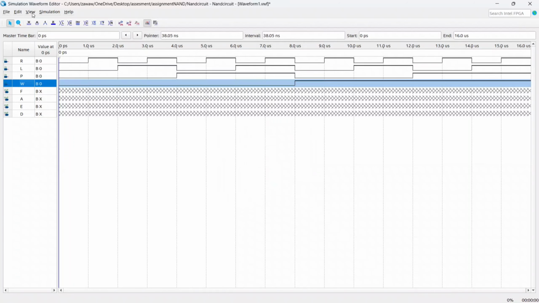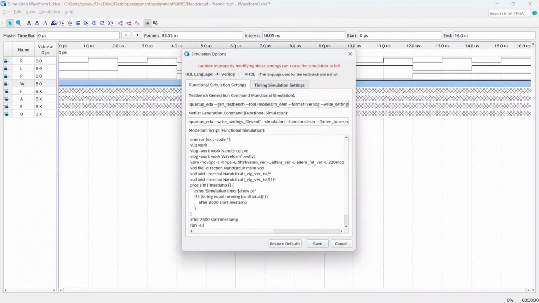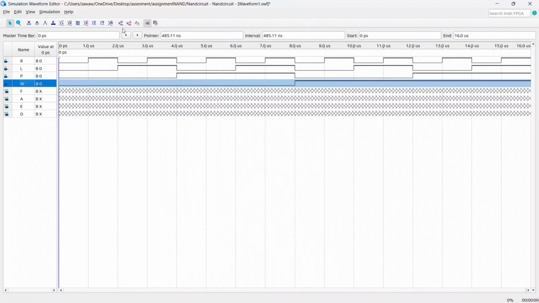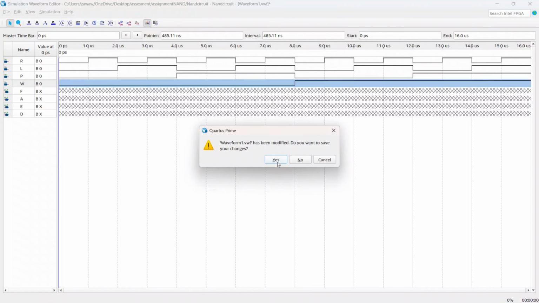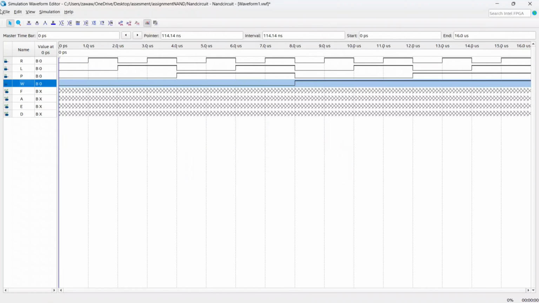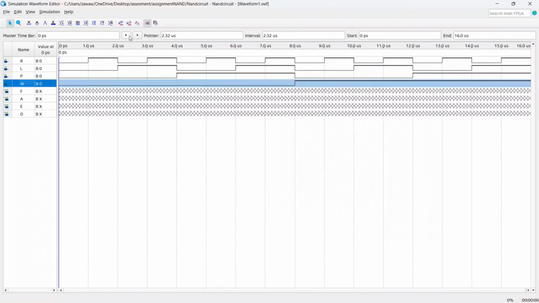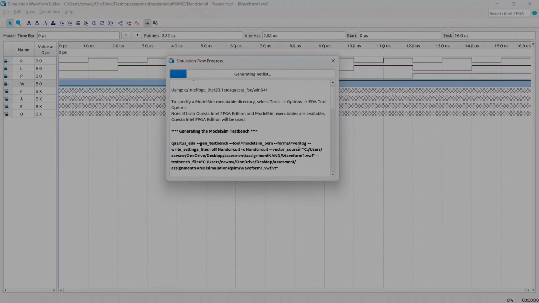Okay, this is the most important part. You click the simulation and go to the simulation setting. At the fourth line, you can see the word NOVOPT dash. You need to delete it and save it so you can run the simulation. Before you run it, you need to save the file first. After you save it, you can run the simulation. Okay, after you run the simulation, you're going to get output something like this.